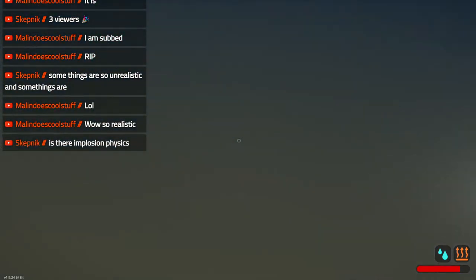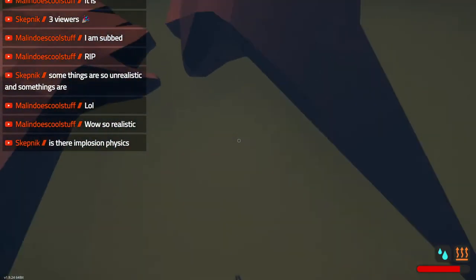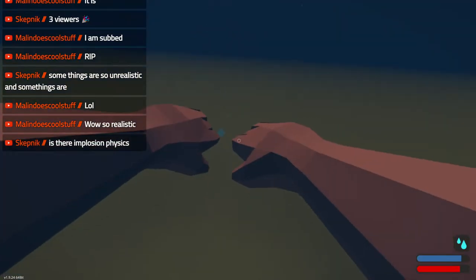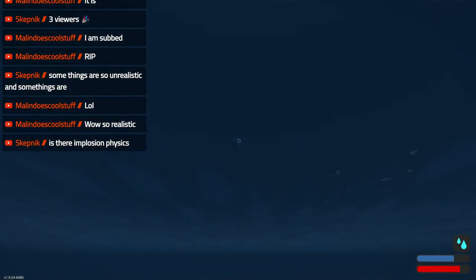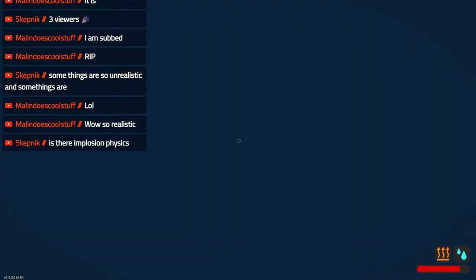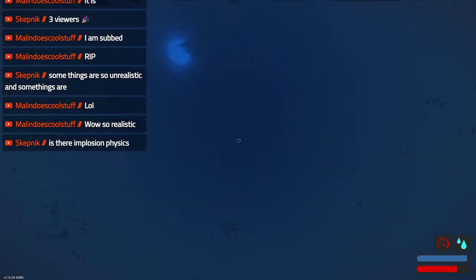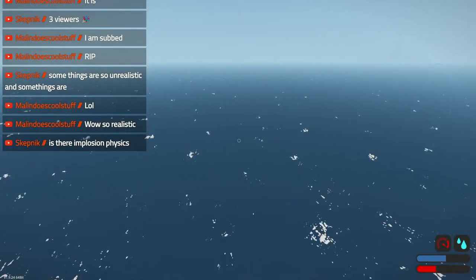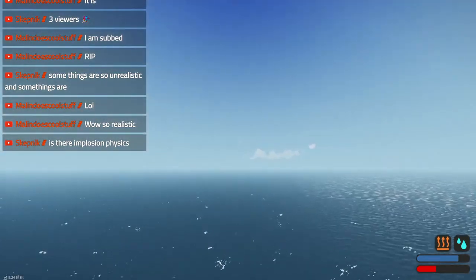However, pressure is a thing, so if I were to go down too deep into the water, this isn't deep enough. Not deep enough. I need deeper water. Give me a sec. Let's find deeper water. Ah, here we are. Maybe. Oh, there you go, the pressure meter. You see that little pressure gauge on the bottom right there? That's the pressure. So you can get killed by varying pressure.